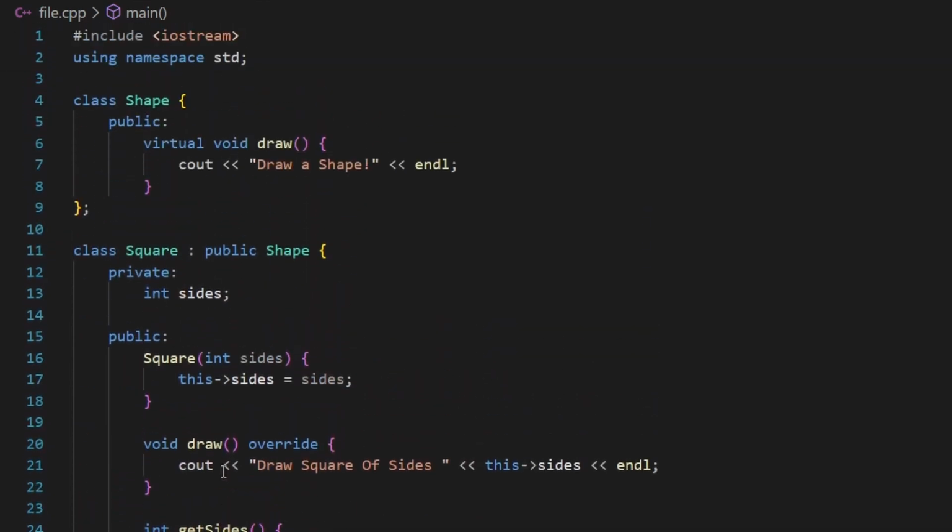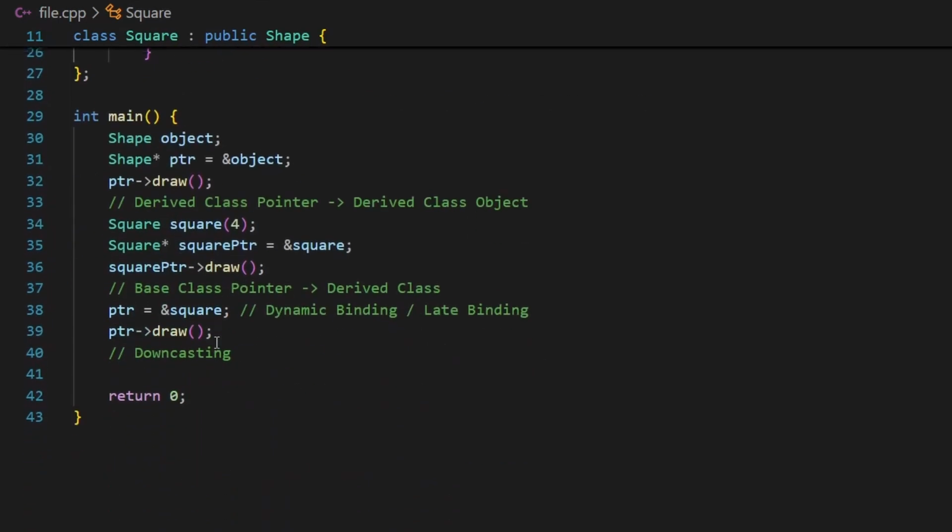So why is it called downcast? Because in inheritance we have a hierarchy. We start with the base class and then the derived class. So we're converting a shape class pointer to a derived class pointer, or a square pointer. So we're going down in the tree. Let's go ahead and see it.